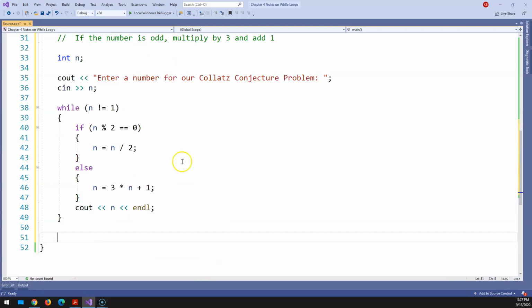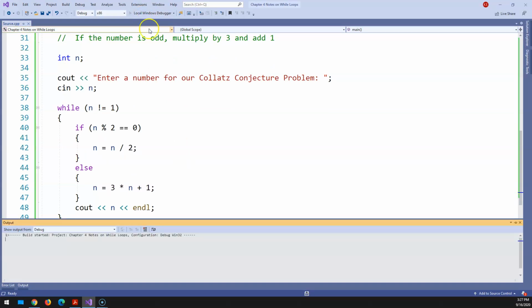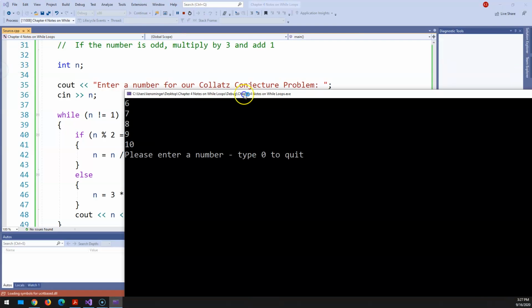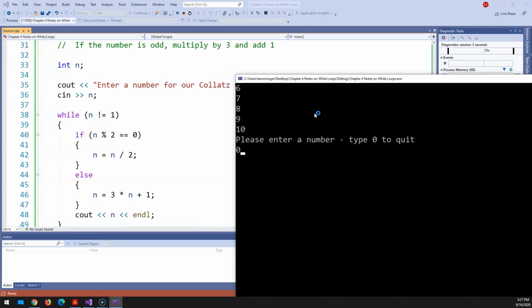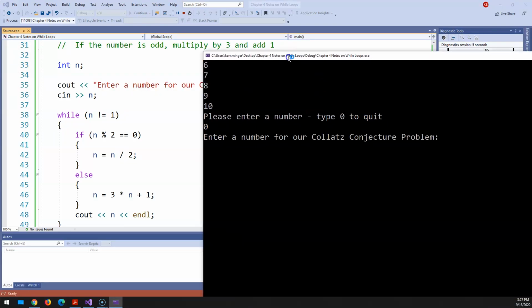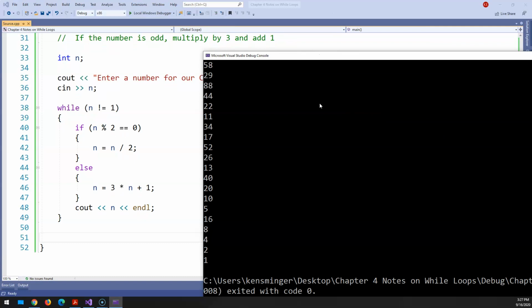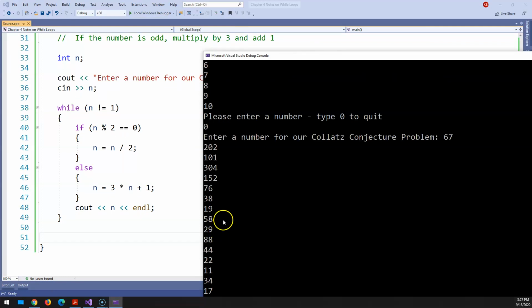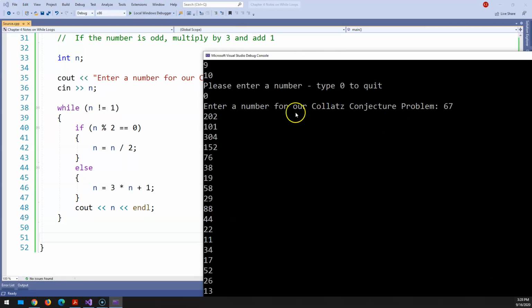And let's just test a couple numbers. If I run this, here's my other stuff in the program. I'm going to just type 0 there. Enter a number for your Collatz conjecture problem. So let's try something like 67. So it's going to go pretty fast. 67 is odd, so it multiplies by 3, adds 1. That's even, so it divides. That's odd, so it goes back up, goes back down, back down.